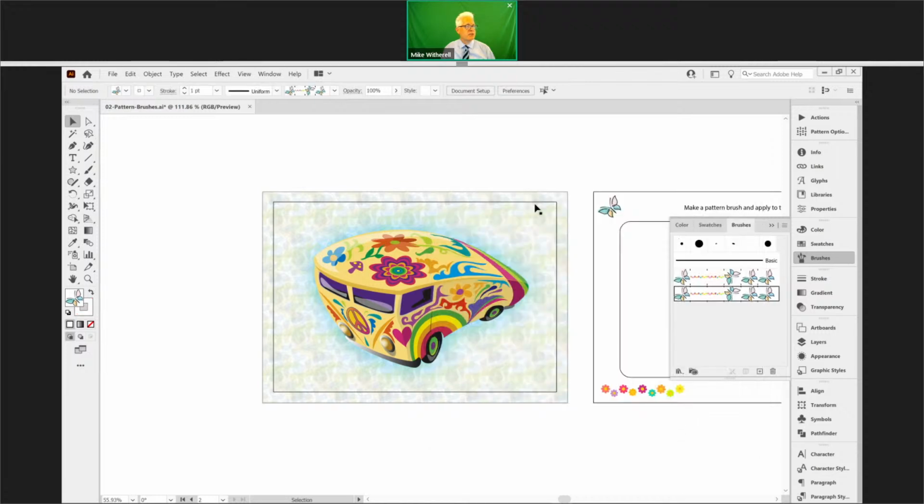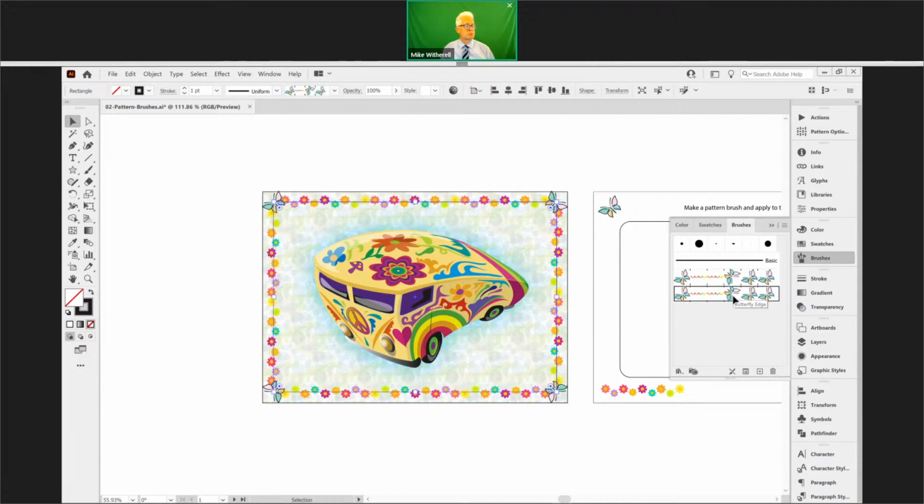And then let's apply it to this existing brush stroke. This is a rectangle with a black stroke. And now we'll just click on this applied artwork. Beautiful.